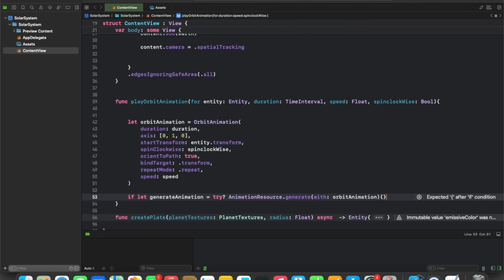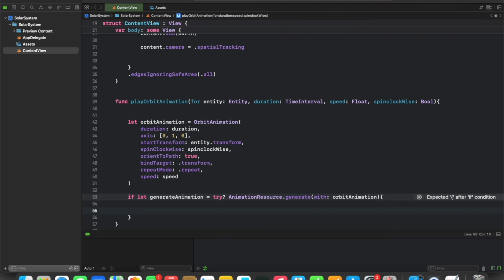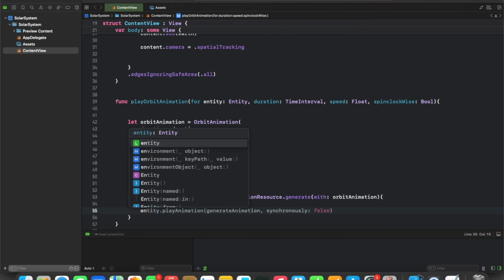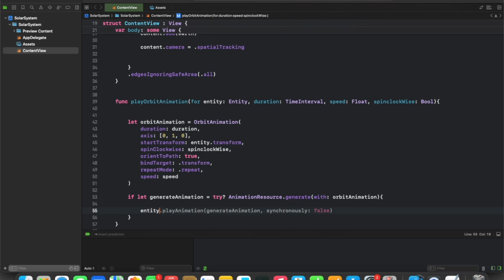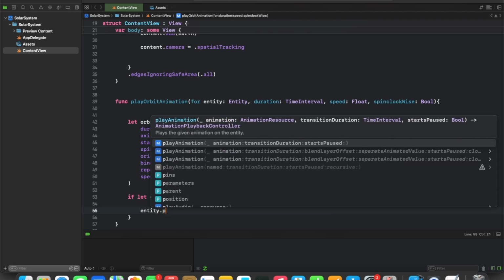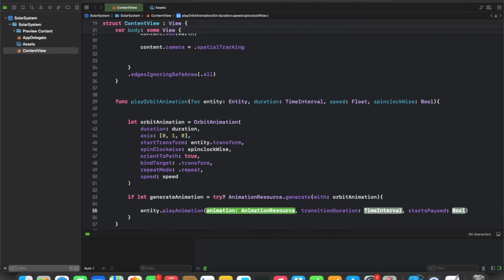Now let me write first, I will explain this also. Let me write, after that I will explain it also. Entity dot play animation, and copy this one here only. That's it.